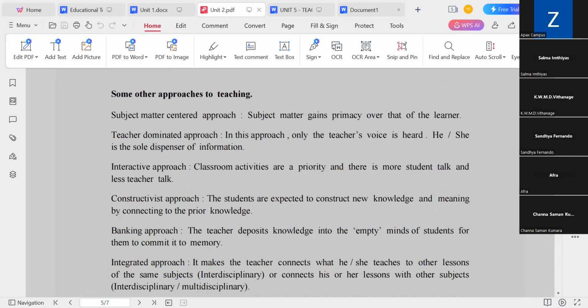The first one, subject matter-centered approach. Subject matter gains primacy over that of the learner. What is more important is the content to be covered, not the learner. Learning styles or learners' interests are not taken into much consideration, but the teacher's concern is completing the content. That kind of approach is referred to as subject matter-centered approach. So if you put it in the continuum, one end teacher-centered, one end student-centered, is this more into student-centered or teacher-centered? Teacher-centered. Okay. Covering the subject matter is the concern of the teacher. So central is not the learner, but the content. So it's more into teacher-centered.